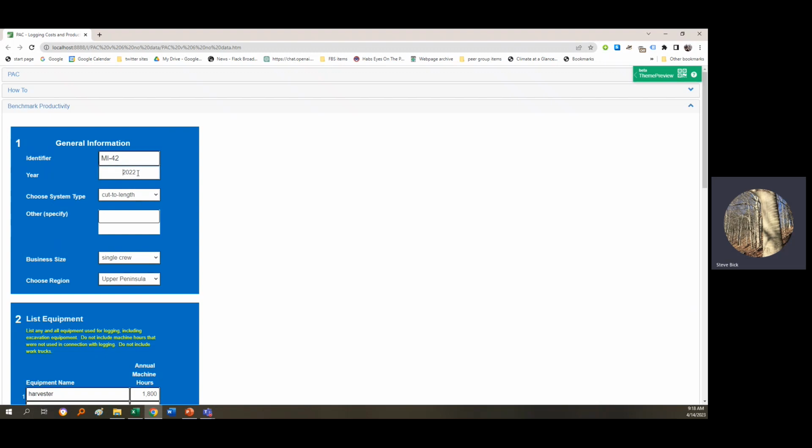This information is meant to be collected on an annualized basis, so you will put the year, choose the system type, so you can choose cut to length, whole tree with chipper, tree length, which is essentially hand felling and a cable skidder, and then a hybrid. Sometimes we see combinations of cut to length and whole tree of various types. So if you have some sort of hybrid, you could then enter a brief description below.